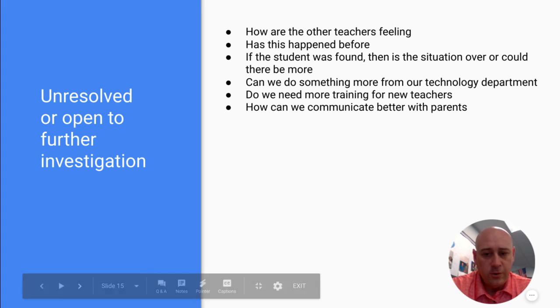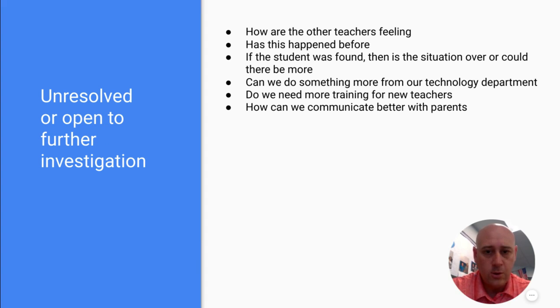Unresolved or open to further investigation. One of the things we talked about so far is how Ms. Tate's feeling and how we're going to handle the situation, but how are other teachers feeling? Again, have we had this before? Do they feel like we're doing a good job supporting them, making sure that we include them, not in the decision and not maybe in this case, but just include them, that we are there for them as administration.